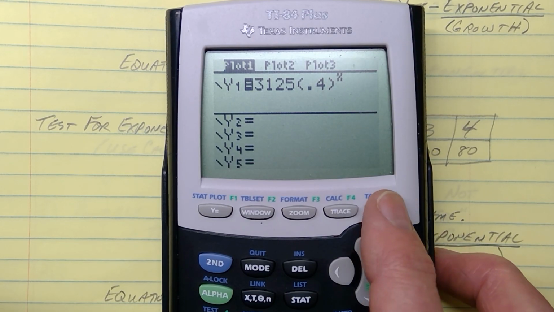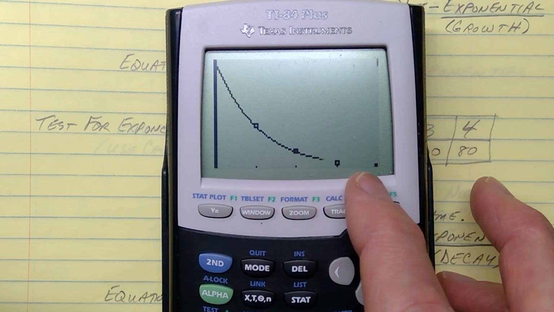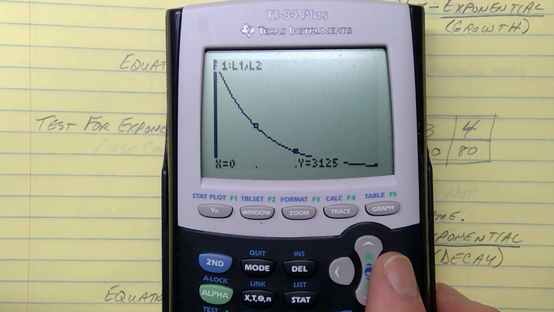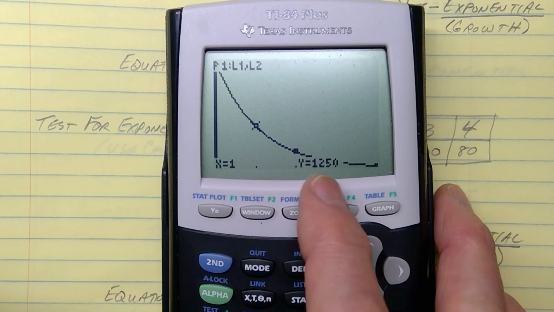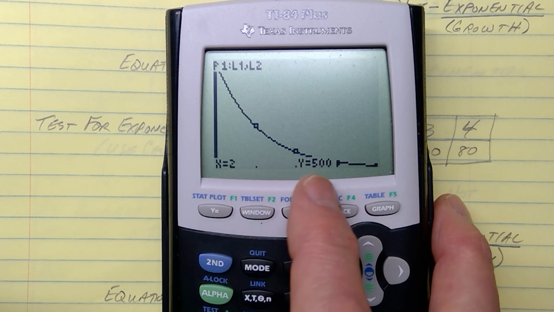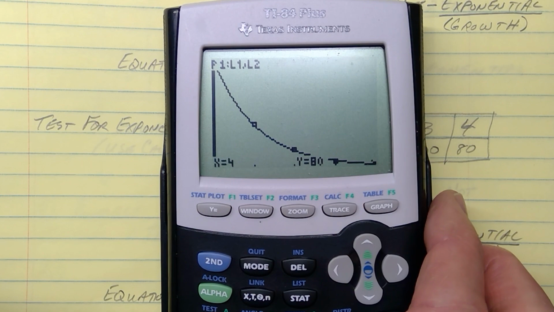And of course, the graph, you guys should know this by now, is decreasing, getting lower and lower as time goes by. You can always hit trace and double check your points. 0, 3125. A year later, it goes down to 1250, so now it's down here. A year later, in year 2, it's down to 500, and it decreases as time goes by.